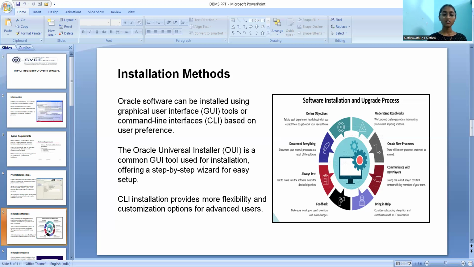Okay. And then the Oracle Universal Installer, that is OUI, is a common GUI tool used for the installation, offering a step-by-step wizard for easy setup. In the GUI, we have a particular common tool called OUI for the installation process. And CLI installation provides more flexibility and customization options for advanced users. Rather than going with the CLI, we can prefer the GUI for better flexibility, and it provides customized options for the installation process.